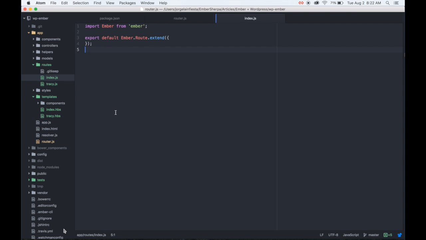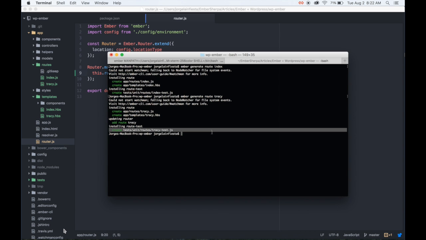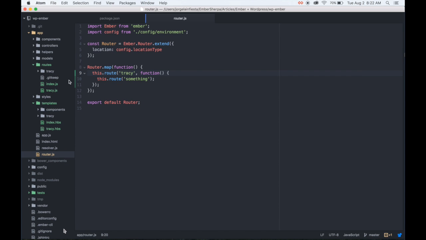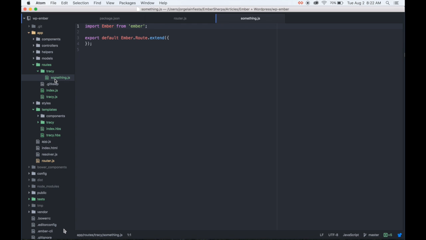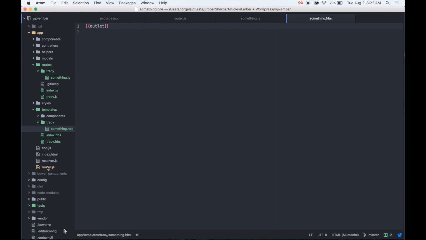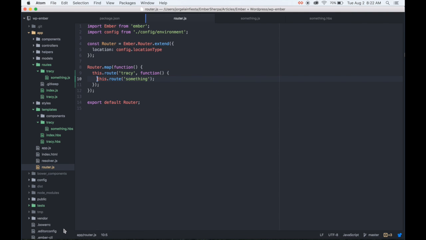Another very cool feature that Ember-CLI handles for us is that it also supports nesting our routes. So we say Tracy, I don't know, something. It's going to parse that and recognize that we're trying to have a nested route. So it's going to make all the necessary setup for nesting, which means that it's going to create a folder within that. It's going to create something, and that's the route handler. And also the same applies for the template. And it also registers the nested route here on the router.